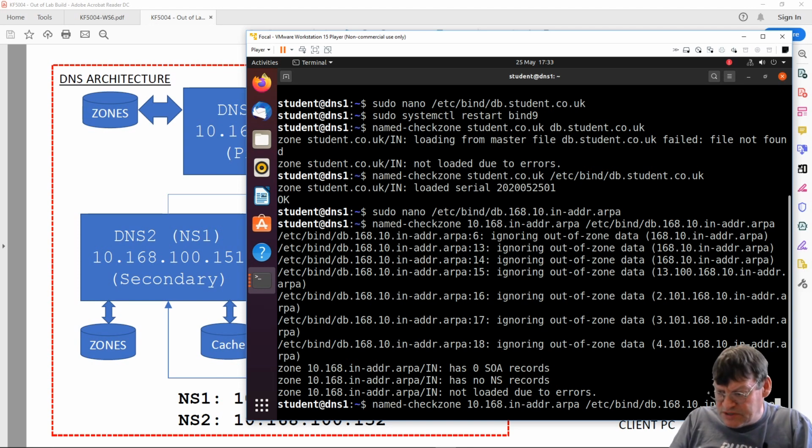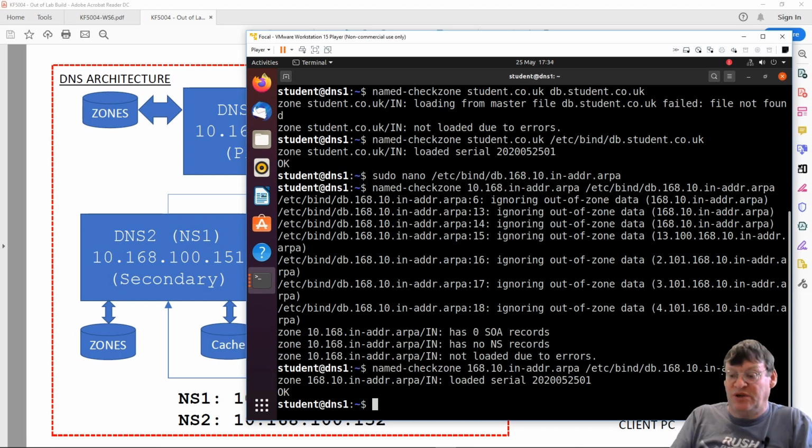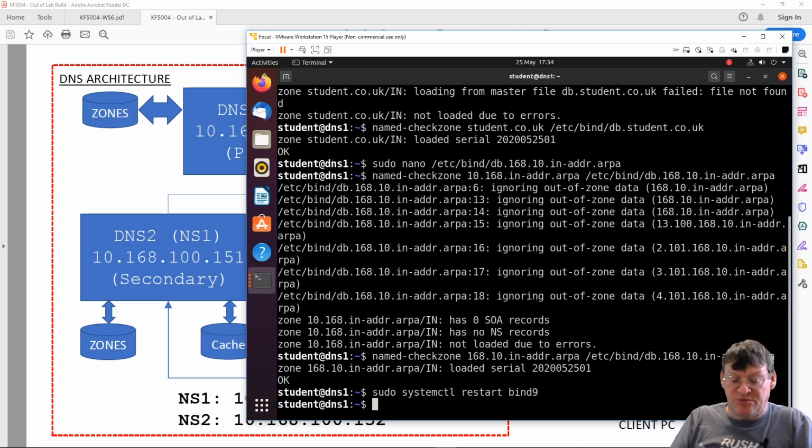Have I got that right? 10.168.in-addr.arpa. Look what I've done. 168.10. I'm not even doing it right myself there. Right, okay. There we go. So putting in the correct domain name to check the file helps. Okay, so we're ready. So we can actually restart the server. So restart the service and we're done.